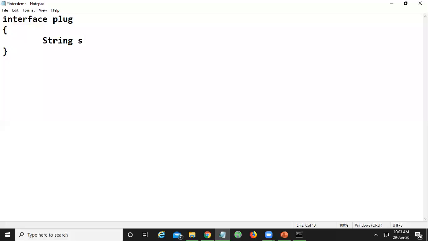String shape. Okay, what is the string shape? That is skull. Skull shape. A plug generally looks like a skull, right? Why? Because it is a 3-pin device. If you tilt it down, it will look like a skull.